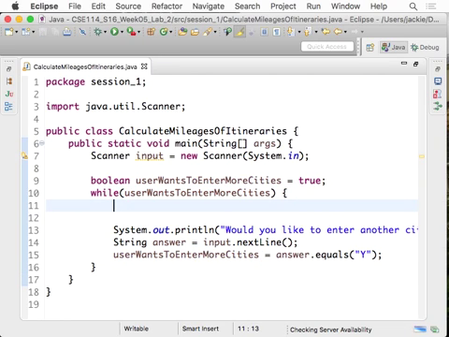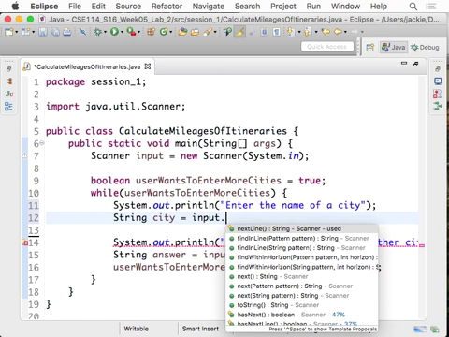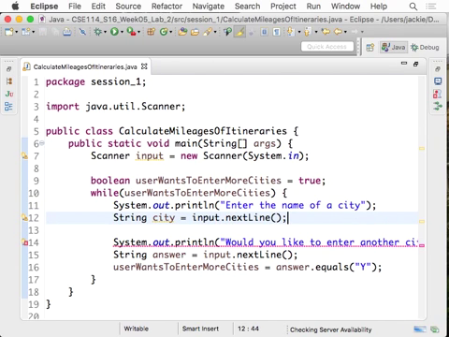So now, at the beginning of each loop, we're going to ask the user System.out.println: Enter the name of a city. So we're going to say String city is assigned to input.nextLine. Okay, and now somehow we have to store this somewhere, right? We got to collect all the values. In this case, we need an array.